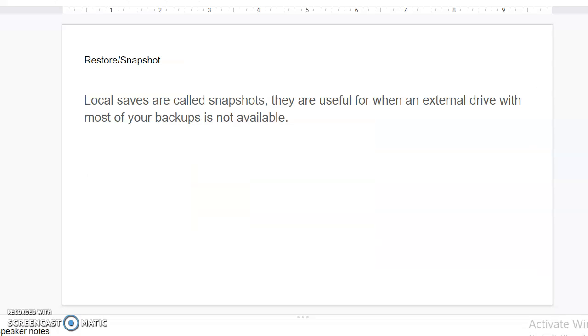So, restoring the snapshots. Usually you'd want all your backups on an external drive so that if something happens to your computer, you still have them. That's why you have backups, in case something happens. But you could also have snapshots, which are smaller files that keep track of the changes in files that are locally saved on your computer. So when you don't have your external drive available, you can still go into Time Machine, and instead of accessing your main Time Machine on the external drive, it accesses the local saves.